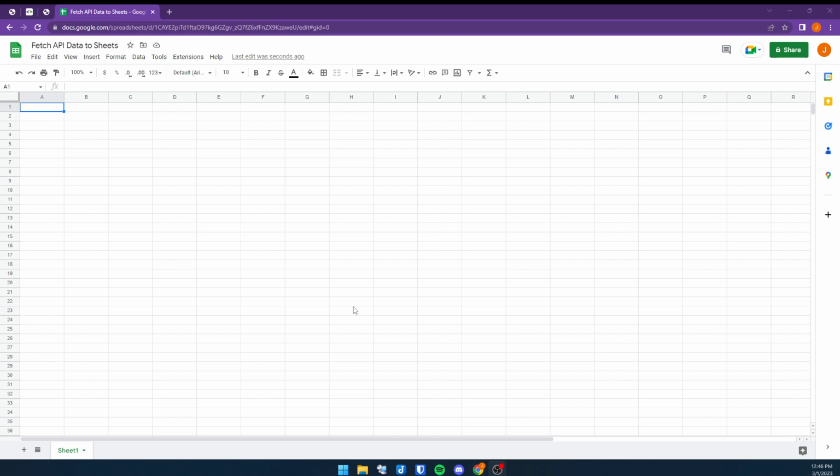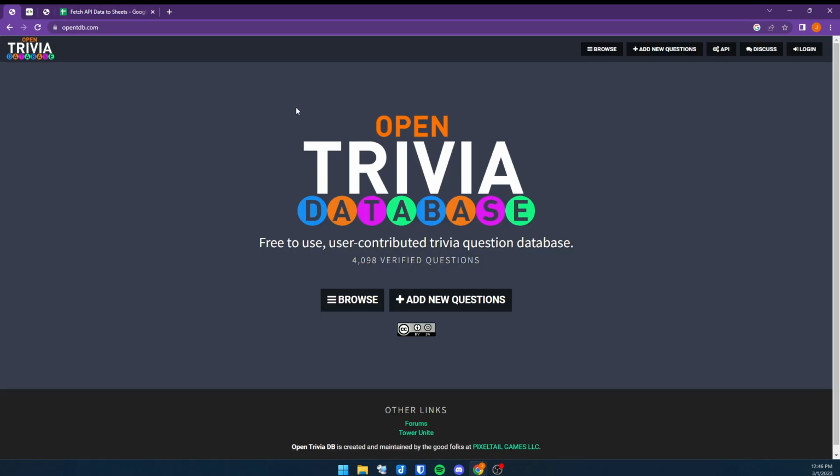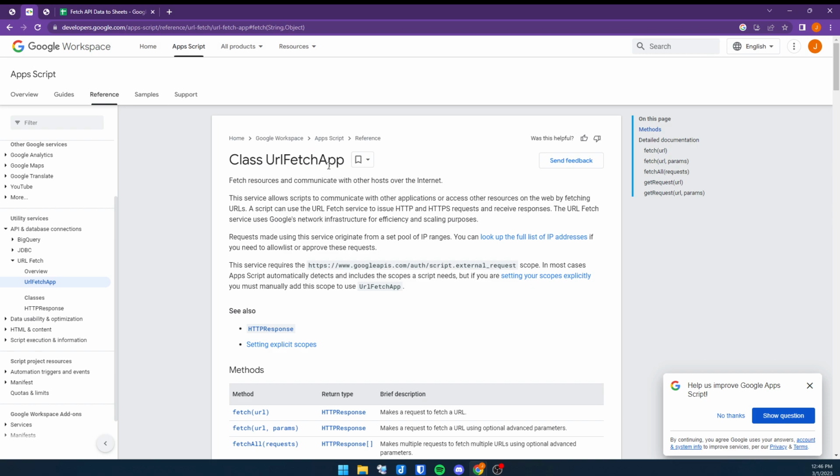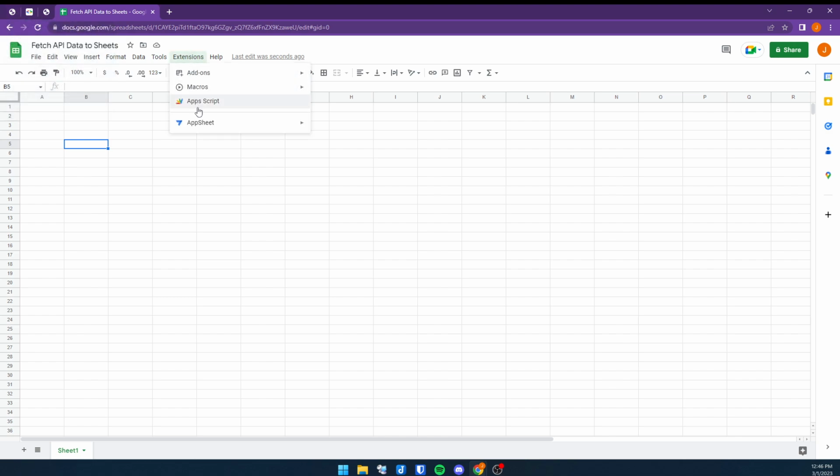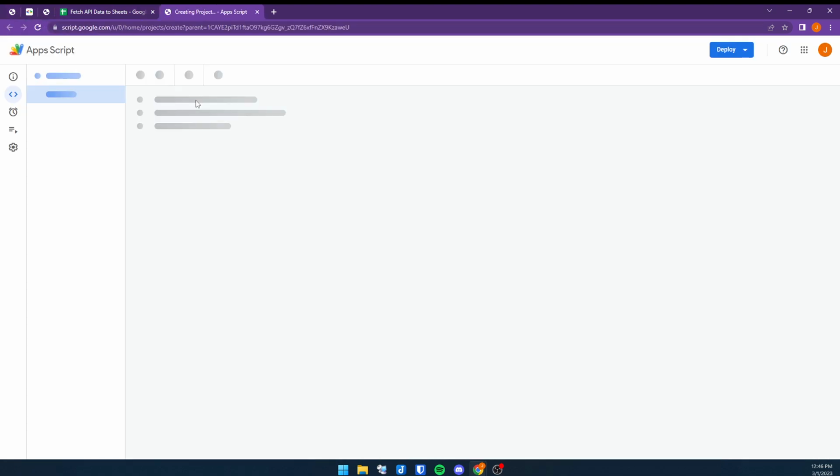Hey, this is James. And today we're going to fetch API data and then apply it to Sheets. We're going to use the Open Trivia Database as an example and the class UrlFetchApp from the Google Developers Workspace. So in Apps Script itself, or the sheet itself, we can go to Extensions, Apps Script, and open up a new Apps Script.